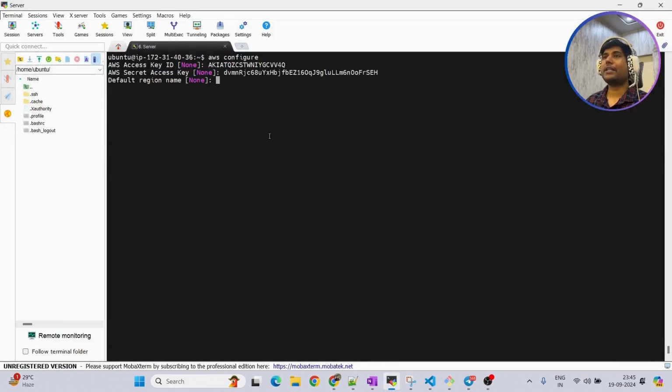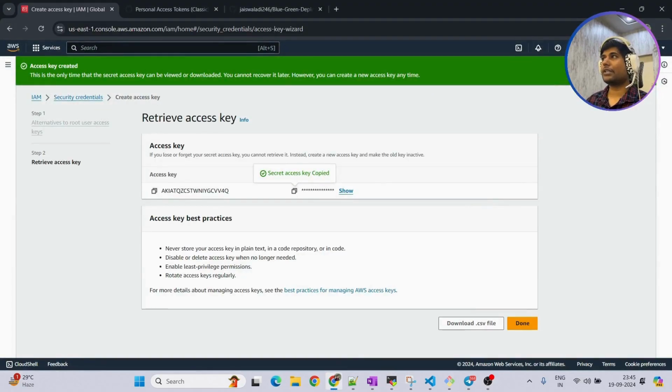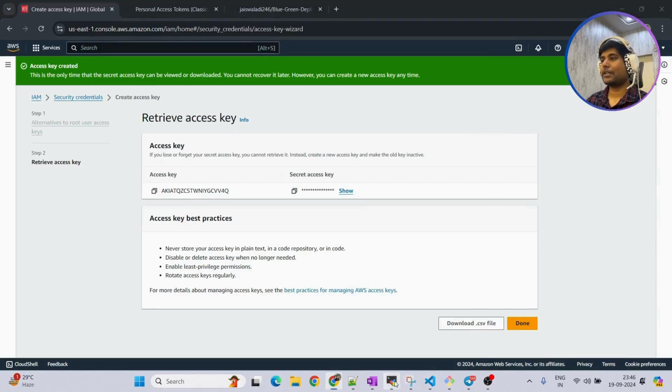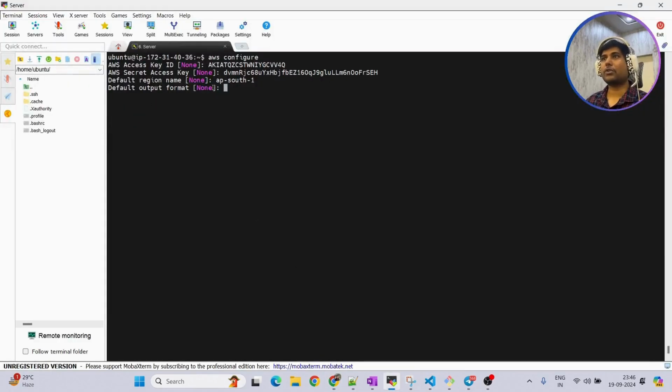After that you need to provide the region. We need to provide the region that is nearest to you. In my case it's going to be Mumbai, because I'm in India. So I can provide the code for Mumbai, ap-south-1. If I show you here, you can see global, expand it, and here you can see Asia Pacific Mumbai ap-south-1. That's what I put. The last option we have is default output format, so we can just keep it empty. We don't have to do anything, just press enter. Now we are connected to our AWS account.